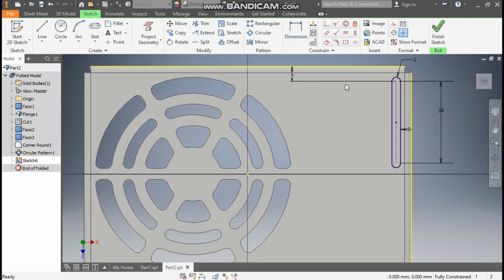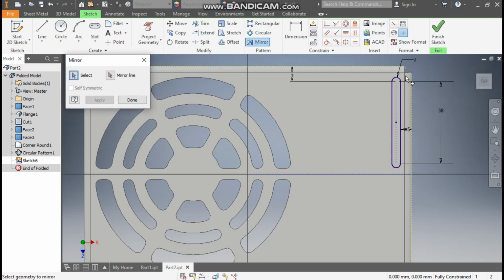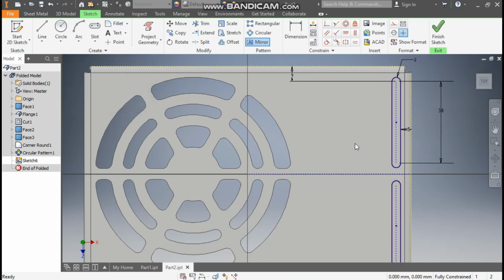Now we are going to make a center line. Take the line command. From this center point, make a straight line and escape. Select this line, make it a construction geometry. Select this and select this line, make them also construction geometry. Now go to mirror, select this slotted profile. Go to mirror line, select the center line, apply and done.